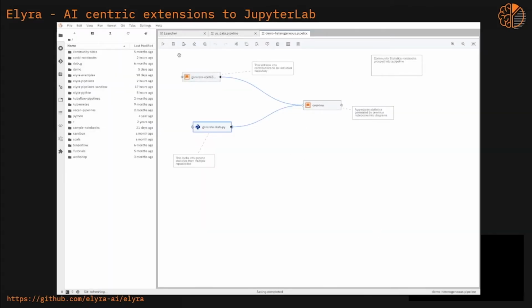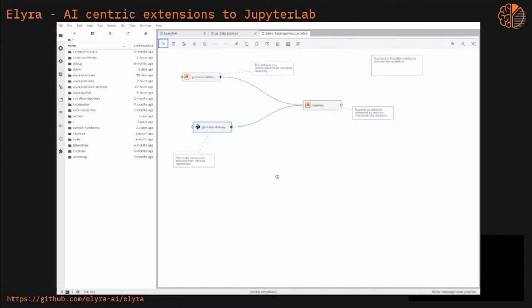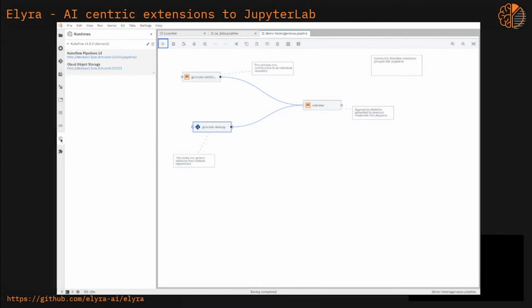If you have been using Elyra in the past, you've seen that we have enabled the execution of these pipelines in Kubeflow pipelines. We now added a left side panel, where you can see a list of runtimes that you have available. It gives you quick access to the pipelines and experiments on that UI, and also lets you look into associated files in the object storage.